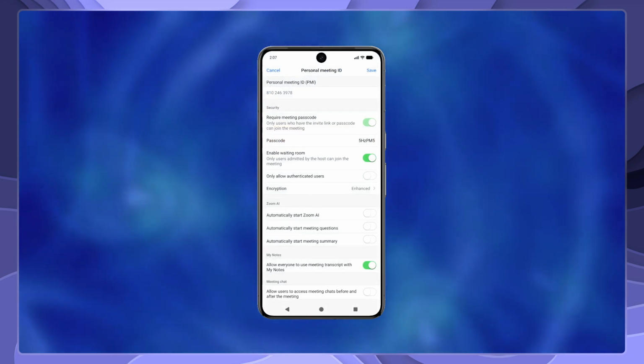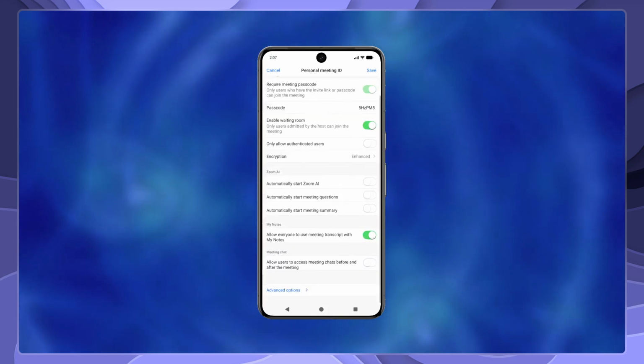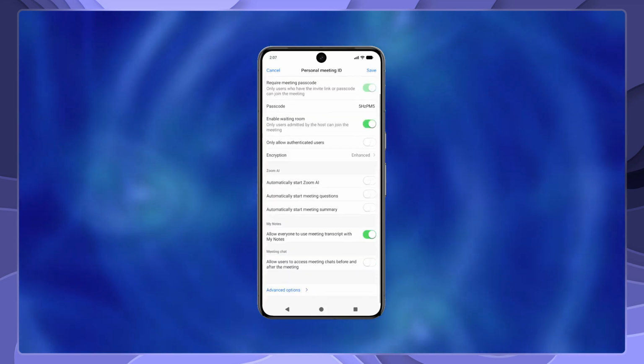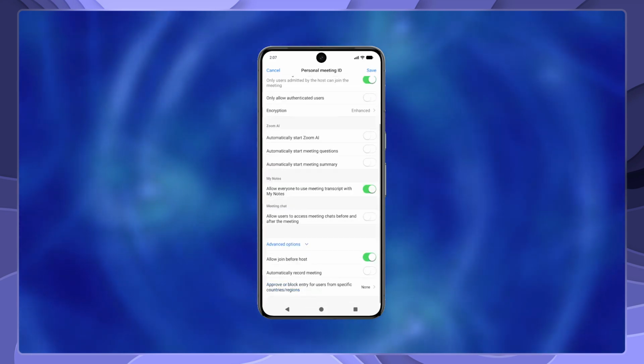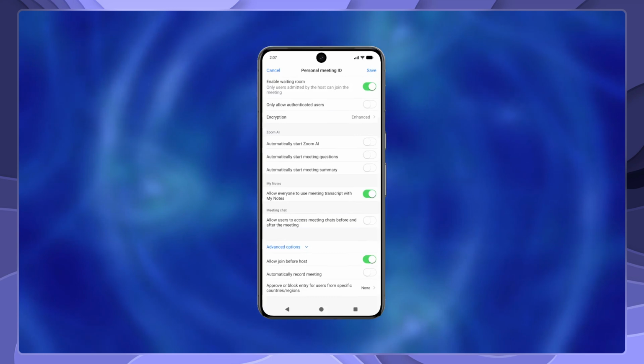Once you're in the meeting settings, scroll down through the available options. You're looking for a section called Advanced Options. Tap on it to expand this menu. This section contains more technical settings that give you greater control over your meeting behavior, including recording preferences.